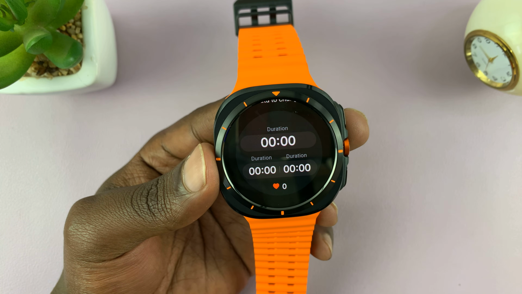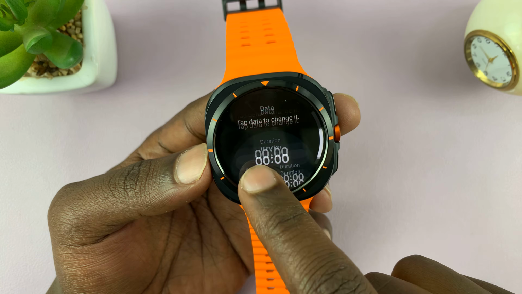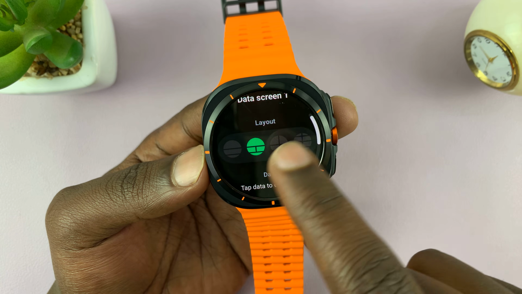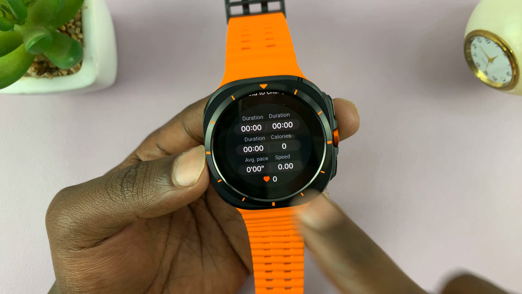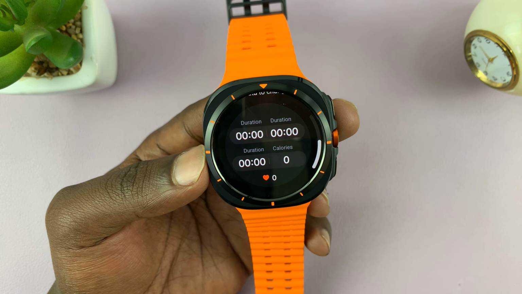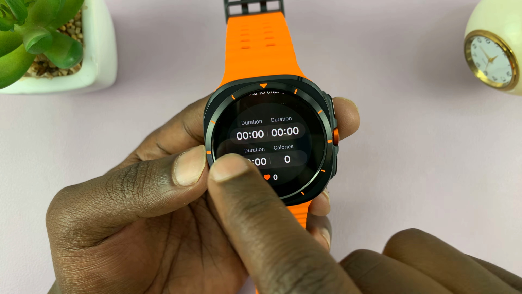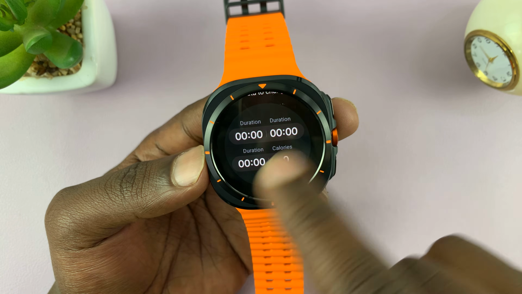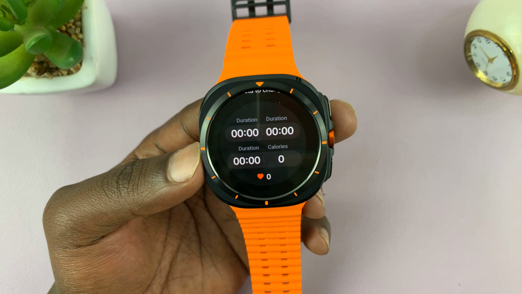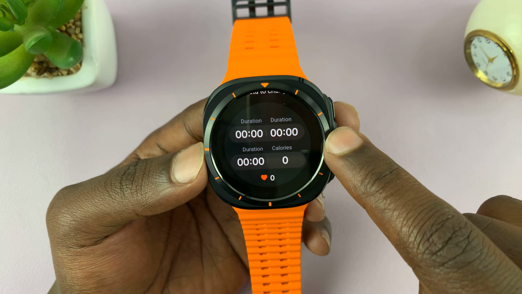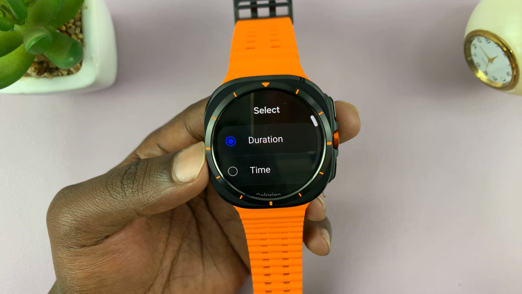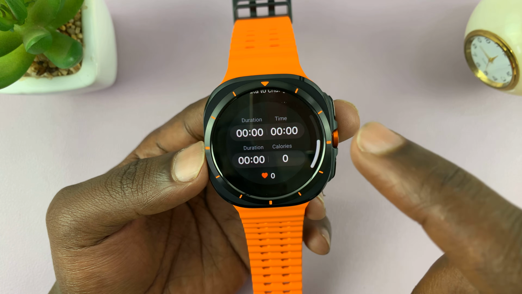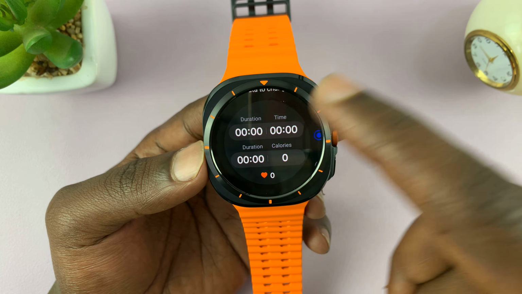So if you pick that layout, or maybe you want this layout which has more information, or this one, okay, now you can see what that layout shows you. So this one has duration, duration, duration. Now duration 3 times doesn't make any sense, so you can tap on one of the items and pick something else like time, okay, which is still duration.